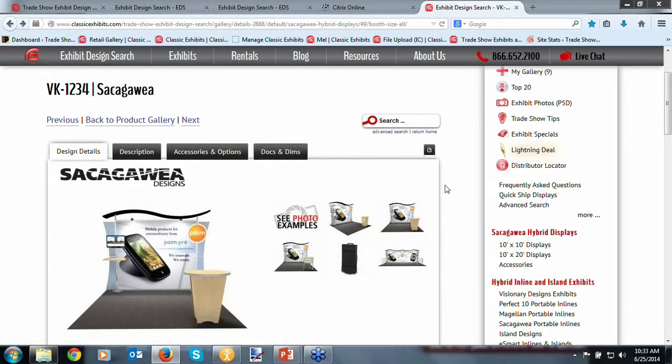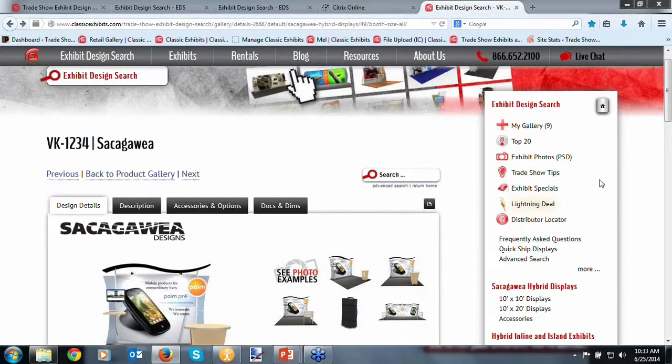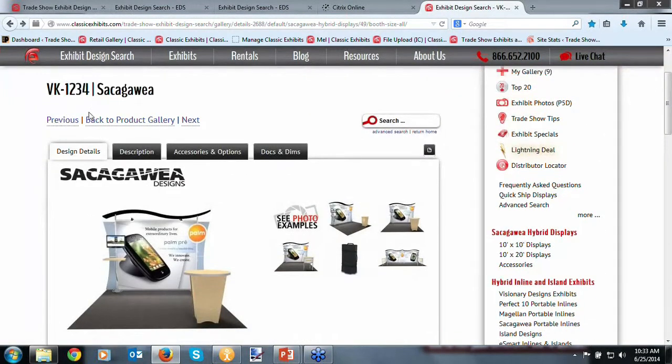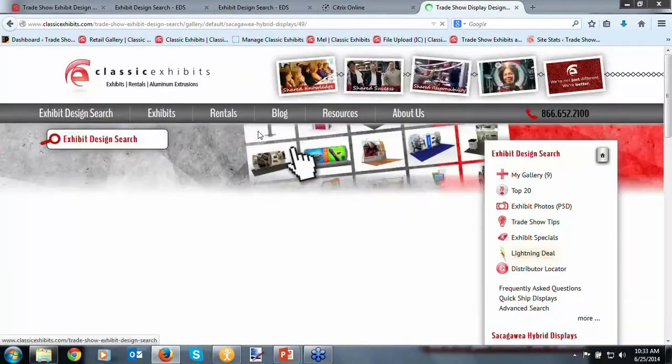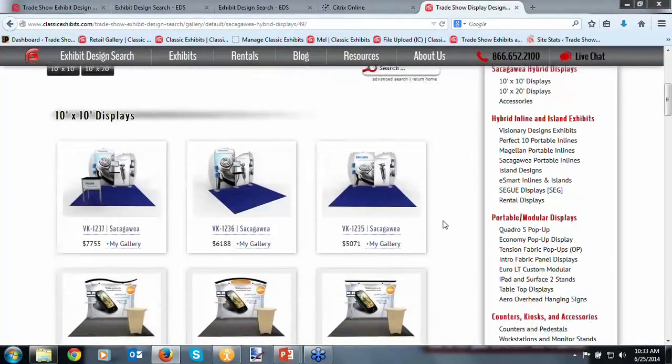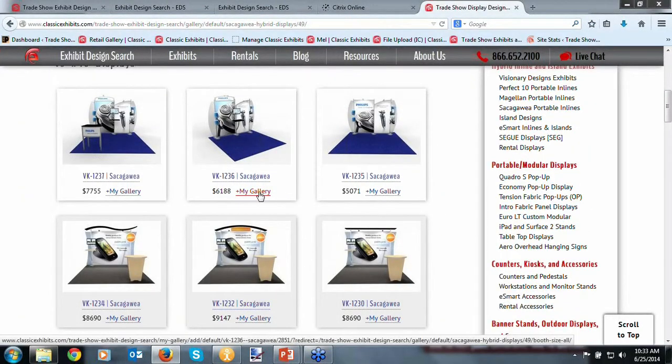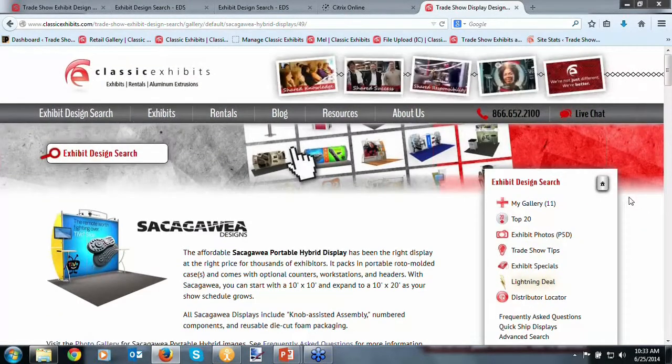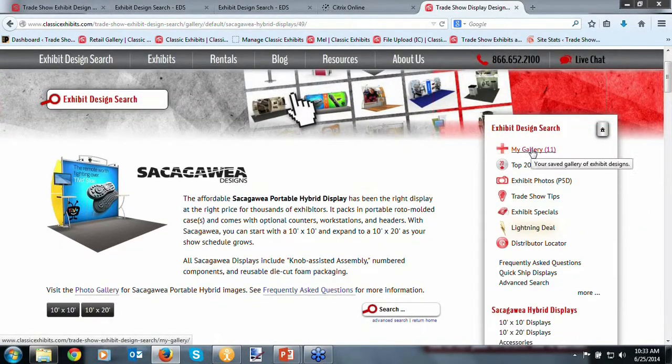And one of the things that I want to go into is really the My Gallery. So we talked about the My Gallery, and let me go back to the product gallery here. All right. Within the product gallery, let me add a couple more items to the My Gallery. And each time you add to it, you'll see that the My Gallery disappears. Now let's go into My Gallery. I currently have 11 items in My Gallery.